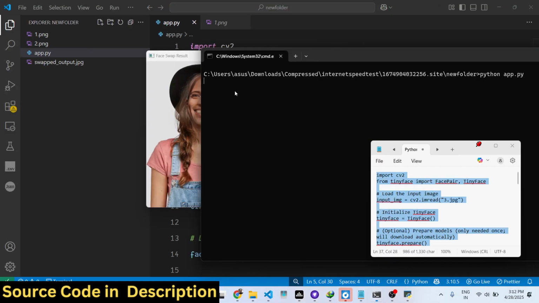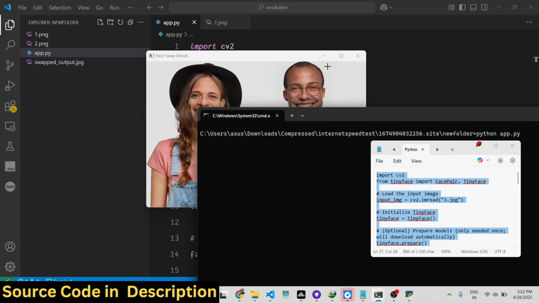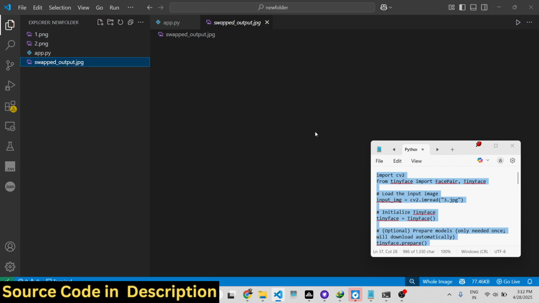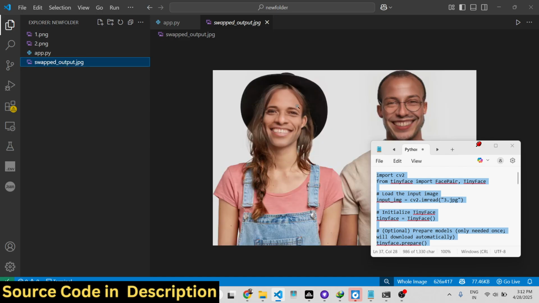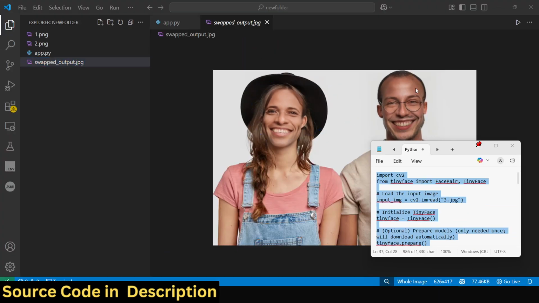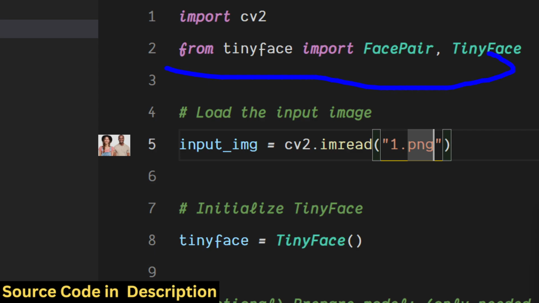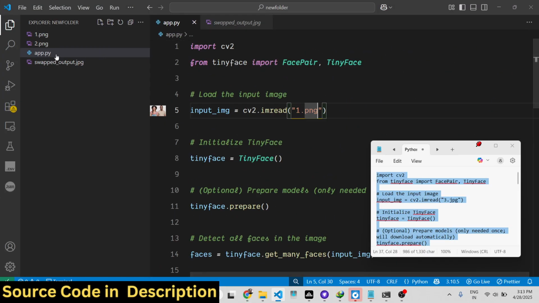You can see that with the help of this library, the most important thing is that it's completely free to use, and with this you can make a face swapping application as well, a web application, using this Python package. So this is the package, and I showed you the full script.